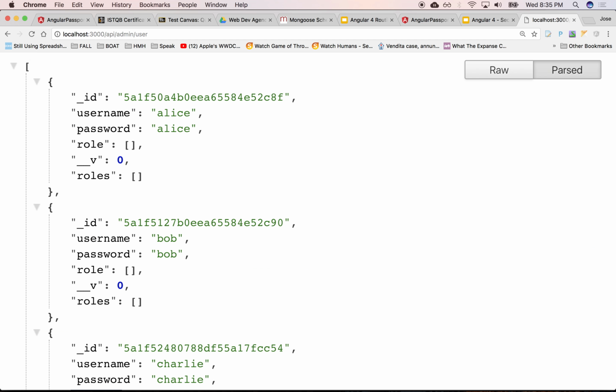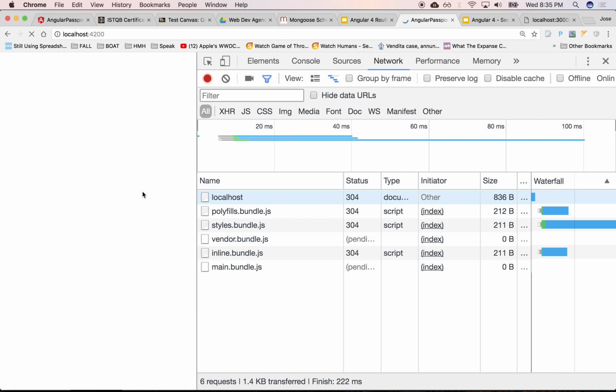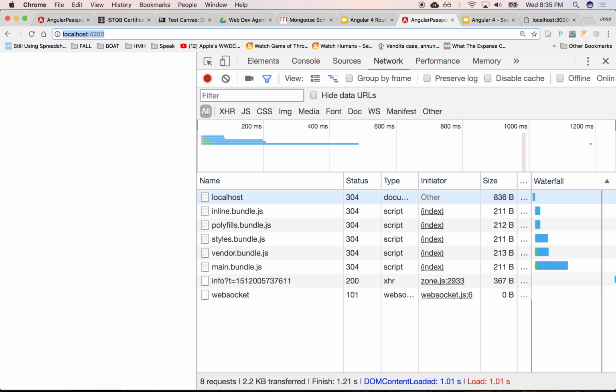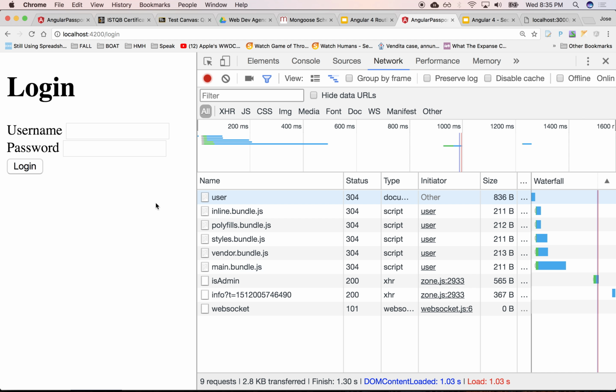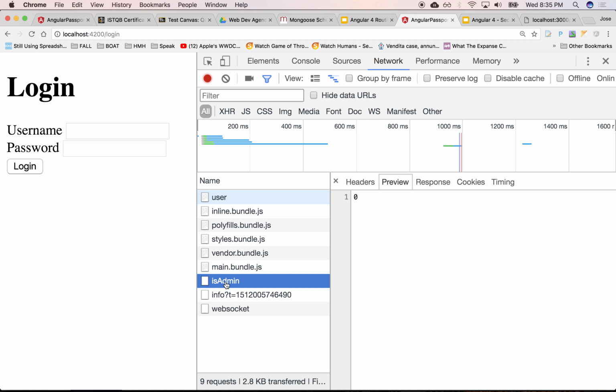Okay. Now if we restart the server and we go back to here and we go to log in, right? Well, first let's check to see if I can still go to users. Okay, I can't go to users. But notice it's going to isAdmin. IsAdmin is coming back with 0. See that? Which makes sense.